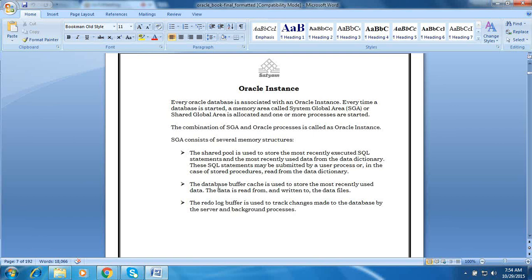What is the use of the database buffer cache? For example, you run on the same employee table, which has 1 lakh employee details, the operation select star from employee table. At a time those 1 lakh records won't be visible to you. Only the number of records that the database buffer cache can retrieve at one time will be visible.